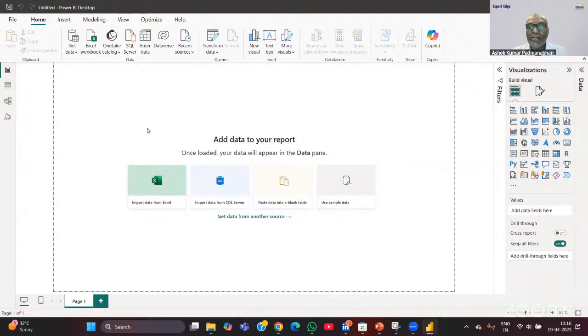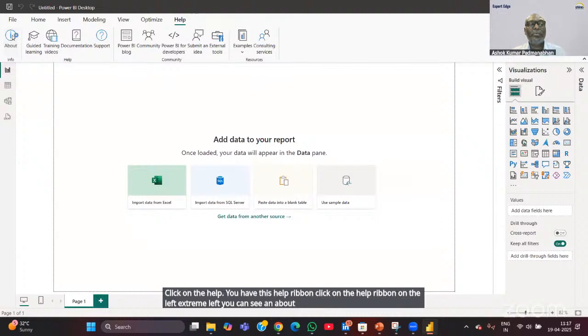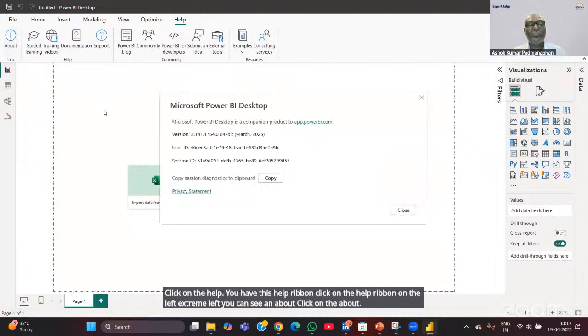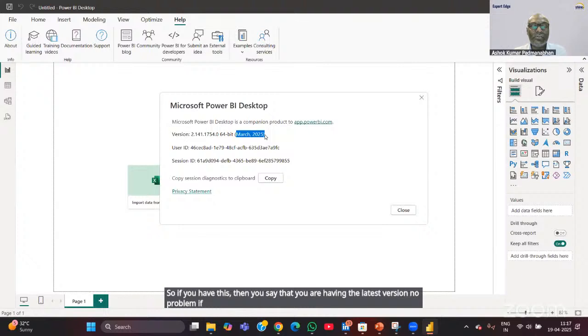Now how do I know the latest version of Power BI? Click on Help. You have this Help ribbon. Click on it. On the extreme left, you can see About. Click on About. Now you can see March 2025 is the latest version of Power BI. If you have this, then you have the latest version. No problem if you have a previous version also, it will work. Whatever demo I'm giving is going to work.